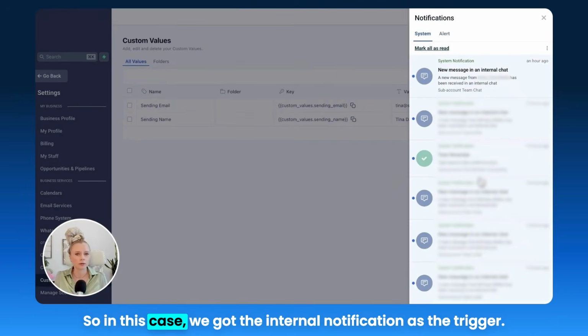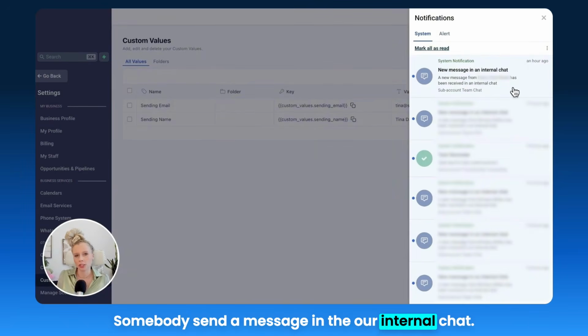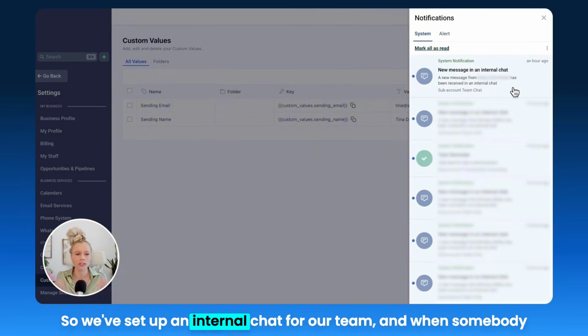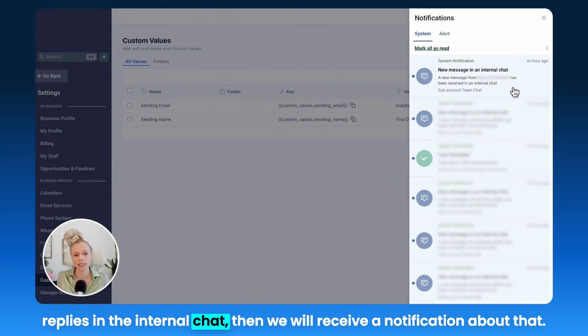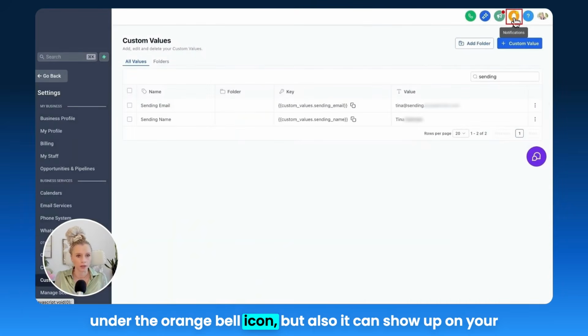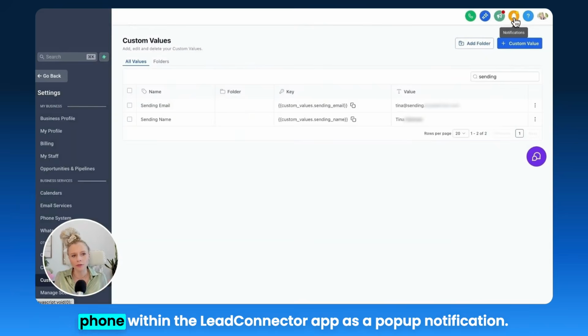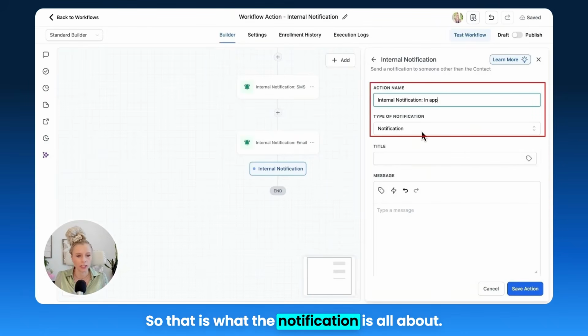So in this case, we got the internal notification as the trigger, hey, somebody sent a message in our internal chat, okay? So we've set up an internal chat for our team, and when somebody replies in the internal chat, then we will receive a notification about that. So any notification you set up can then show up right here under the orange bell icon. But also it can show up on your phone within the Lead Connector app as a pop-up notification, okay? So that is what the notification is all about.